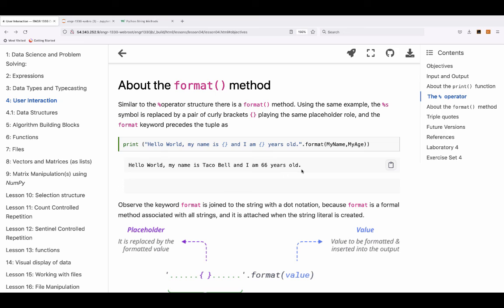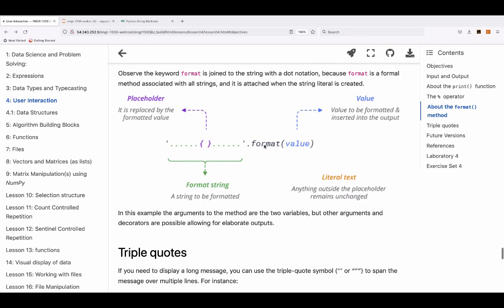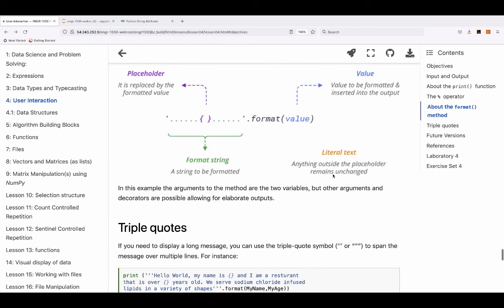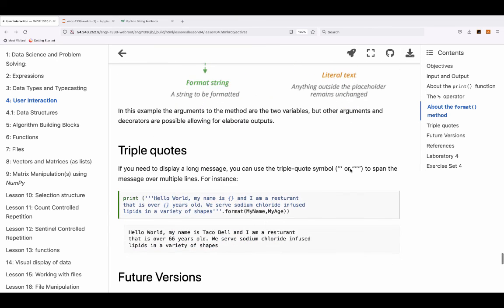There's also the format method, which uses the curly brackets as the place indicators. And here is a picture. I don't even know where I stole this one from, but this is stolen because I wouldn't go to the trouble of doing that many different colors in a drawing. So we have the string to be formatted. We have the placeholders identified by the curly brackets. We have the keyword format and the value that's to be put into each placeholder. Anything outside the placeholder stays as literal text.